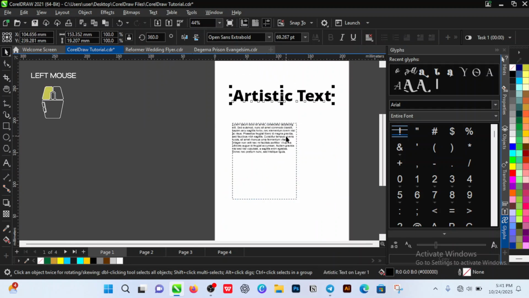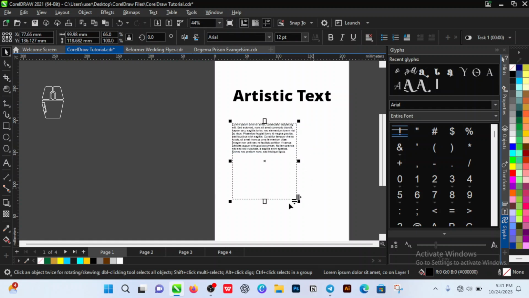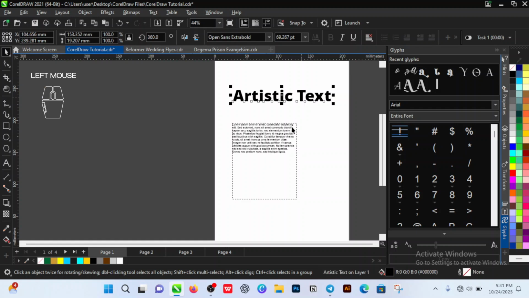This is an artistic text. Paragraph text, artistic text. Great. So now I've created an artistic text. You notice that a paragraph text has a boundary around it, while an artistic text does not have that.